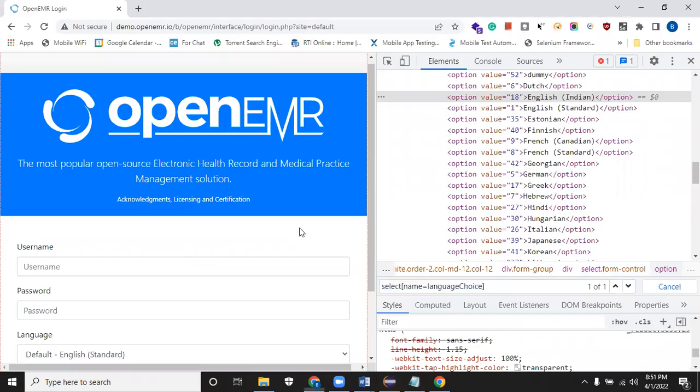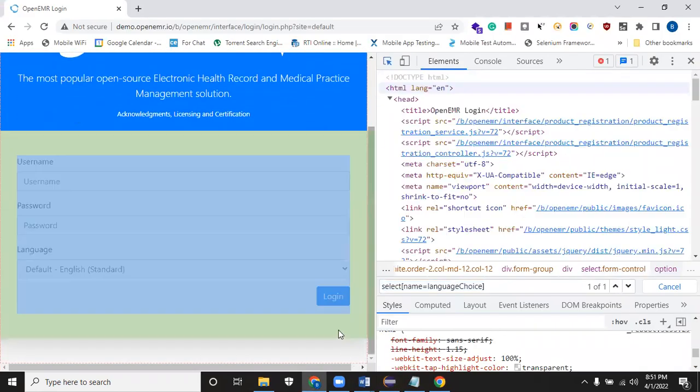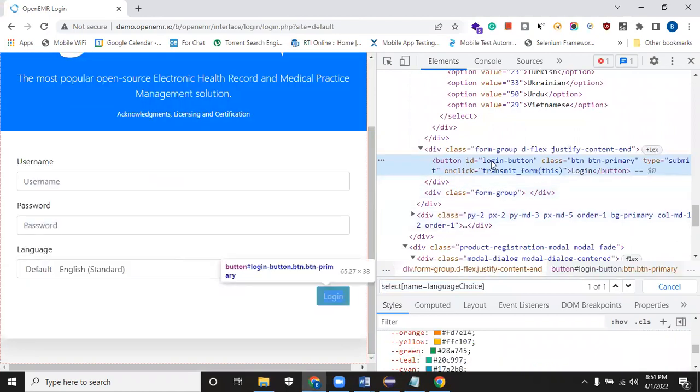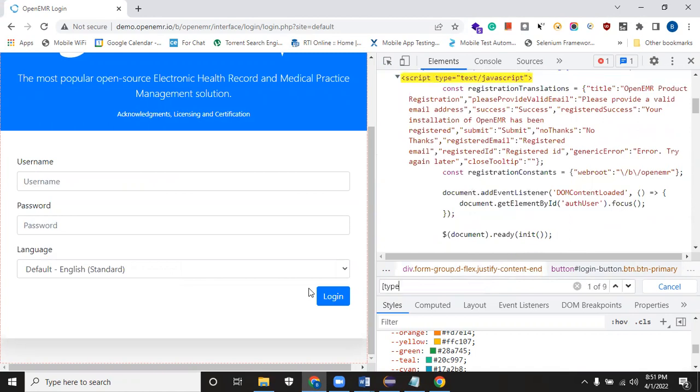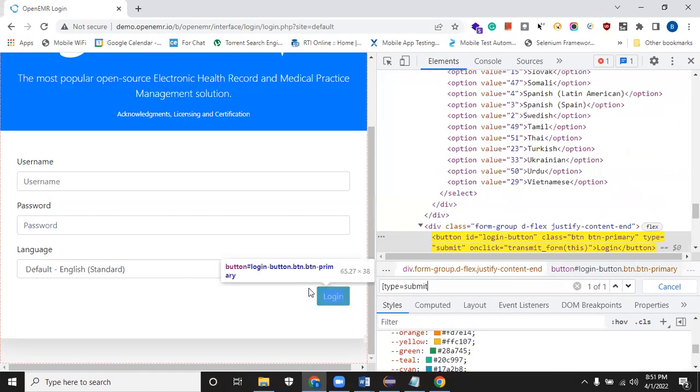And to click on this login, ID is there, type equal to submit is there. Directly you can give this also, attribute equal to value. That will also work. Type equal to submit, attribute equal to value, without running.